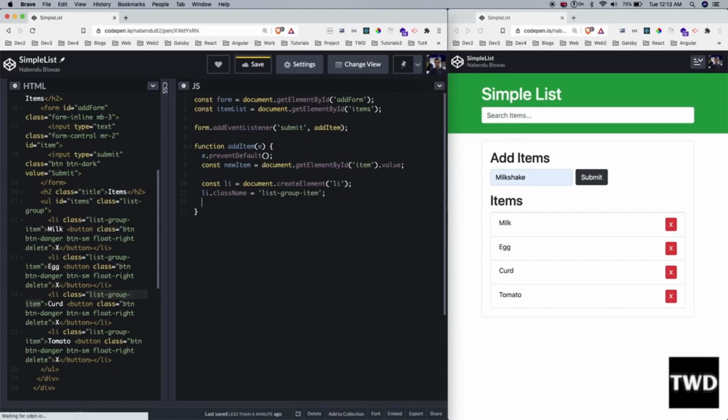And then what I'm doing, li.appendChild, and in li we are appending something. Whatever we give inside this, we are appending that. And we are appending document.createTextNode, and this newItem, whatever we give here, say milkshake, it will be there. So it is creating a new text node. Just like inside li, this curd is there, tomato is there, with the list-group-item. So it will create like this.